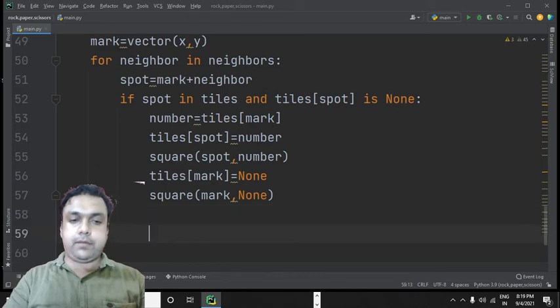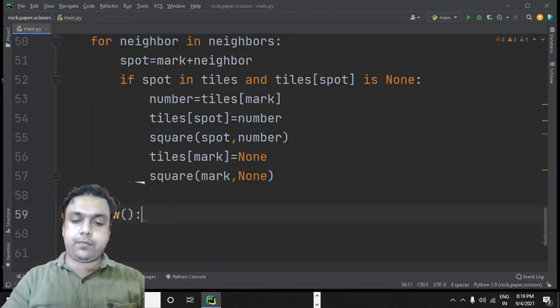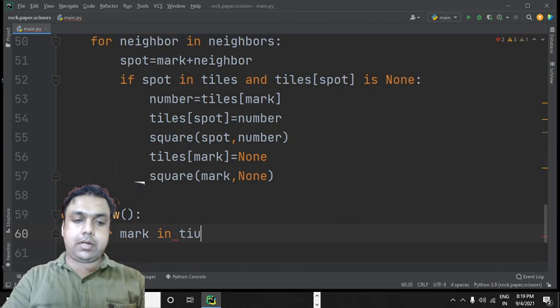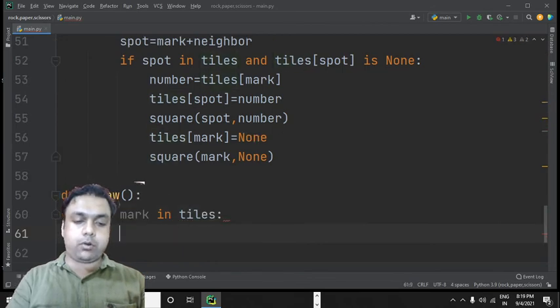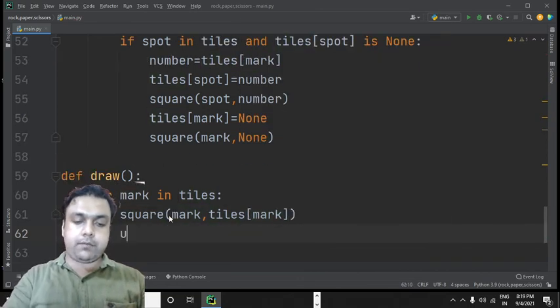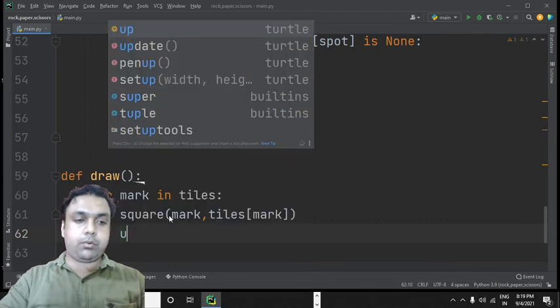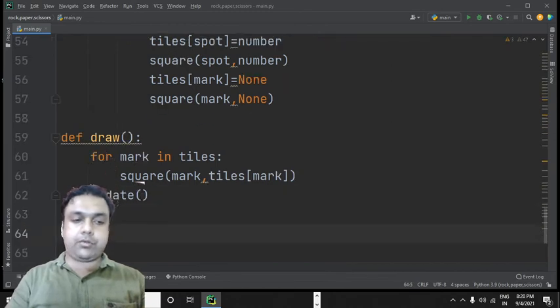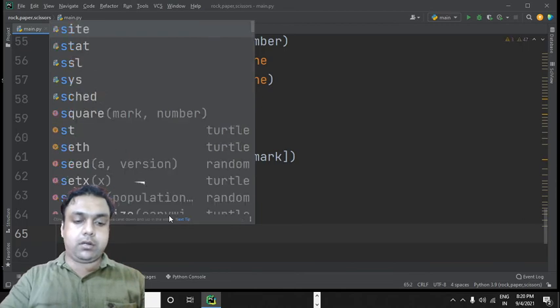Let's now define the last and the final function. So it's for drawing the whole thing. So it's for drawing all the tiles, right? Okay, so the first thing we need to make use of is this for loop for mark in tiles. It's very simple. We just have to make use of this for loop, and simply we have to call this square function, then mark comma tiles, and inside this we can have this mark, right? And then we need to update everything. So how to update everything? We can call this update function for updating everything. That's it.